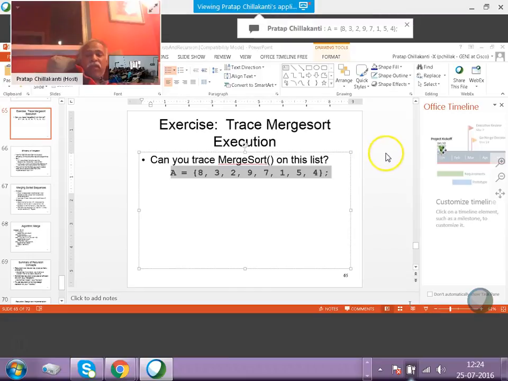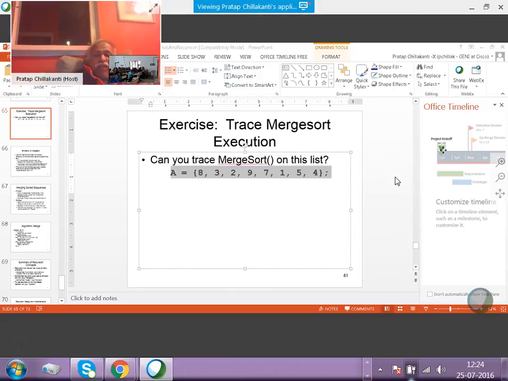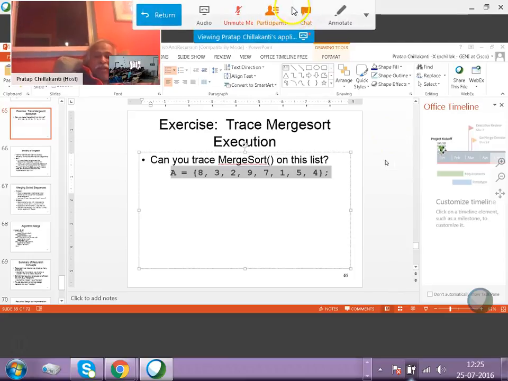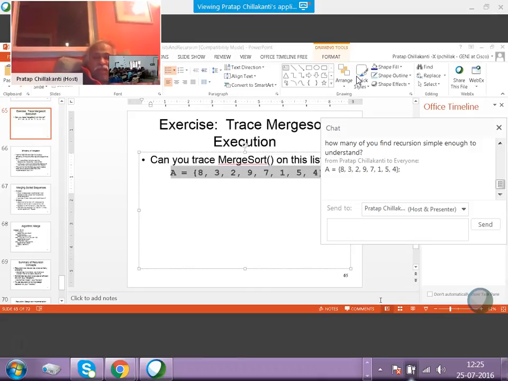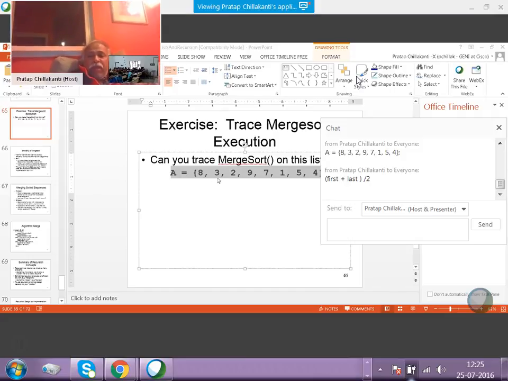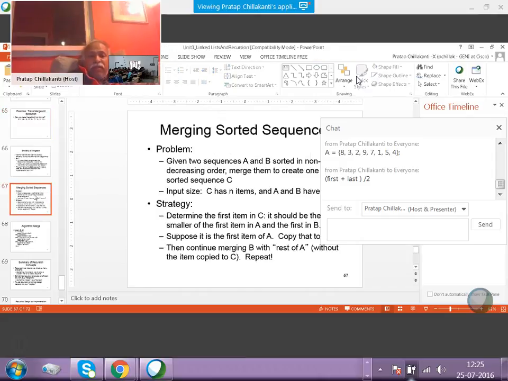So what do we do in merge sort? First thing we do is, I'm putting it in the chat again. Pay attention, chat. We say (first plus last) in parentheses, mathematically correct, divided by 2. Correct? So take this list, divide by 2. It has how many elements? 1, 2, 3, 4, 5, 6, 7, 8. Okay? So you divide by 2. That's what the merge sort algorithm is, right?